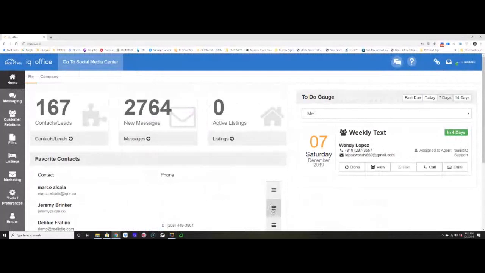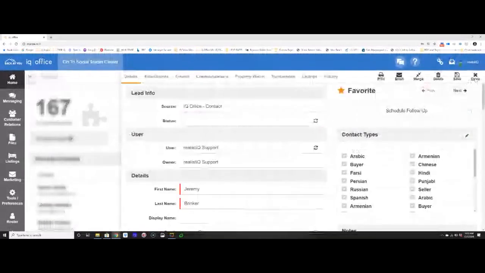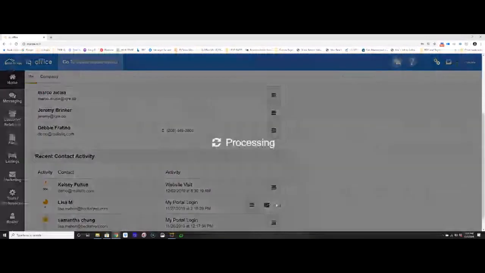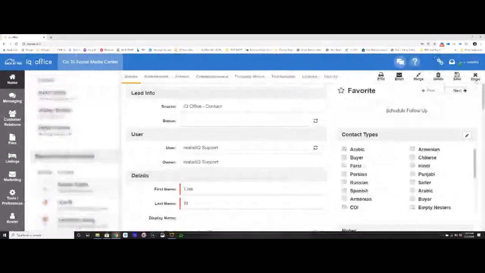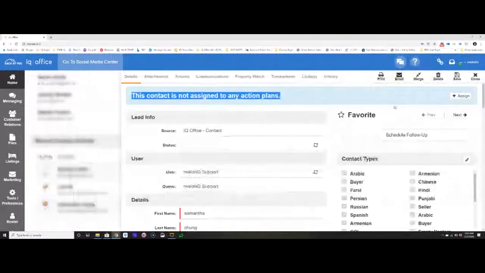Jane wants to see how to attach an action plan. I can go in and open up the contact. If they don't have an action plan associated with them, you will have a blue bar across the top. You click Assign and you choose the plan.